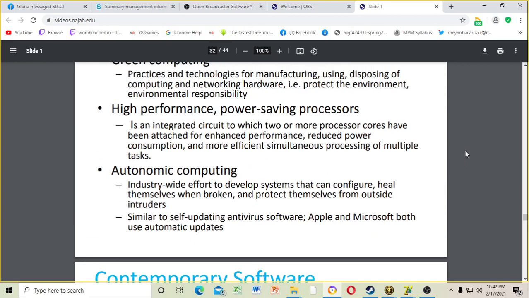So autonomic computing is an industry-wide effort to develop systems that can configure themselves, heal themselves when broken, and protect themselves from outside intruders. So it is similar to self-updating antivirus software, whether Apple or Microsoft. We have noticed from time to time on our laptops, computers, or even our phones that they keep updating. One of the most important updates is leveling up their defense in the antivirus.